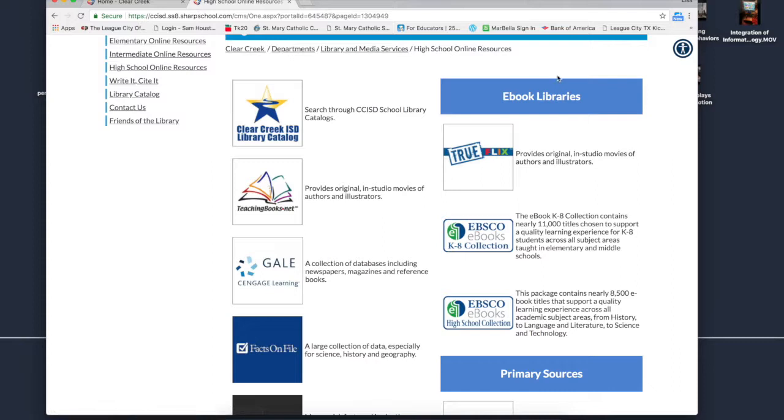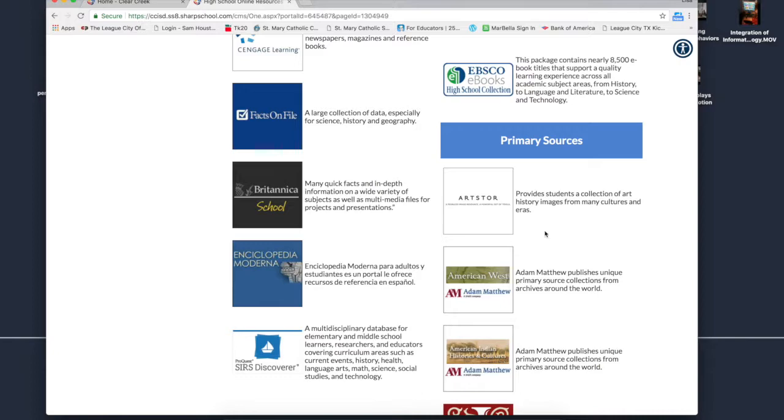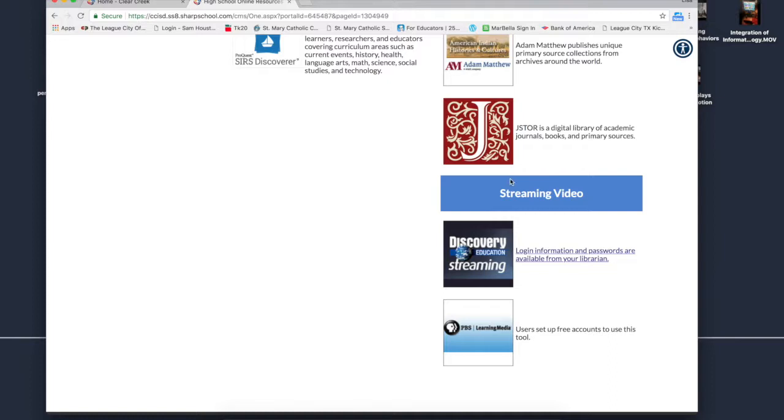If you scroll up, you'll see that we have organized here our ebook libraries specifically in this selection. Underneath them, we have our primary resources. And then finally at the bottom, we have the streaming video resources that our library offers.